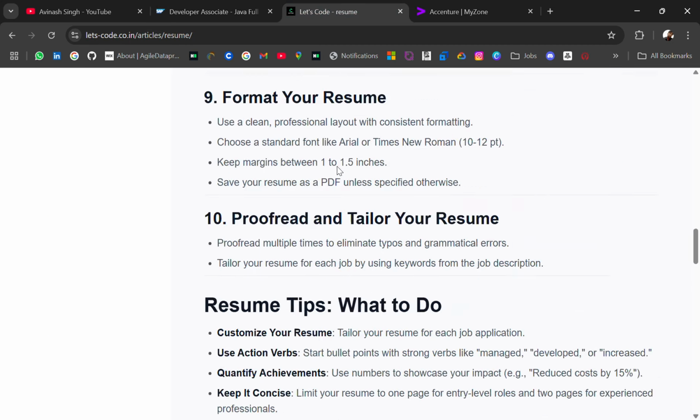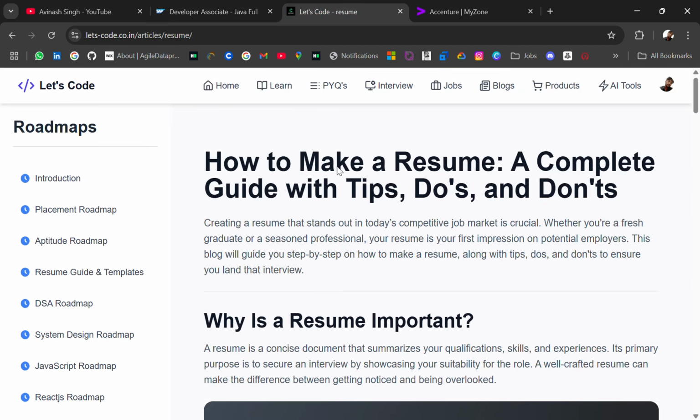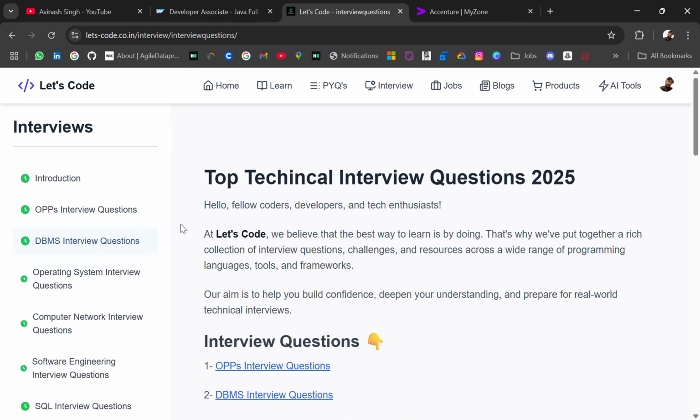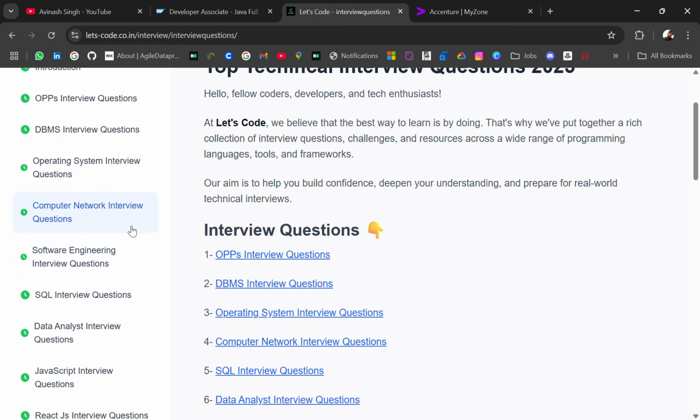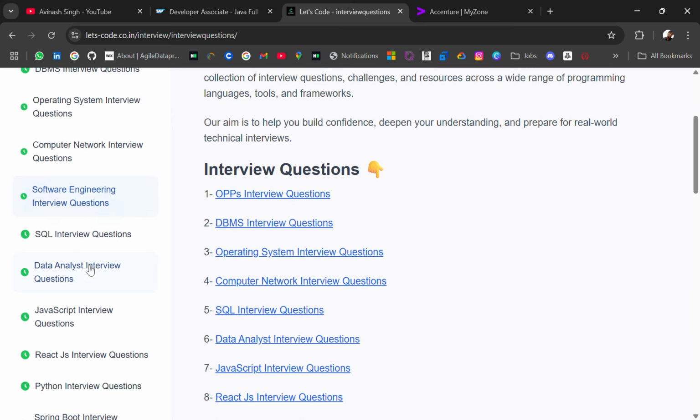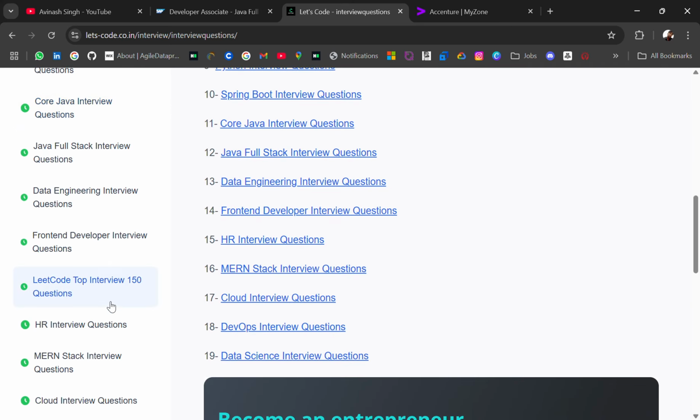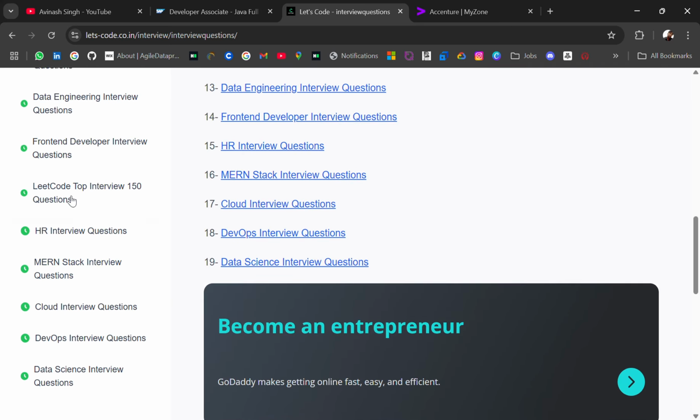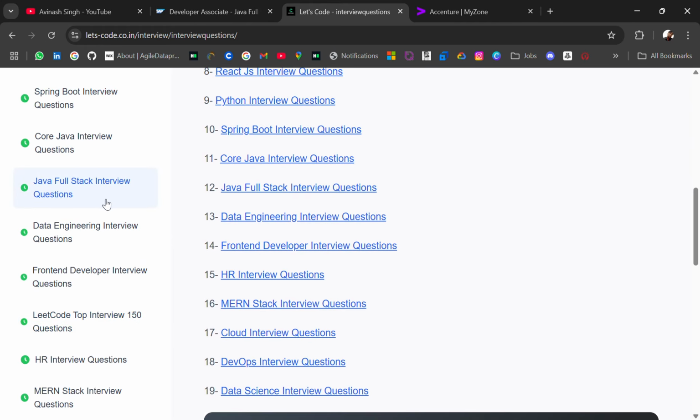Now they have told that you should be good in CS fundamentals. So here you will get all the CS fundamental interview questions like OOPS, DBMS, operating system, computer network, and software engineering, SQL, and all other tech stack. Also here you will get Java full stack interview questions.